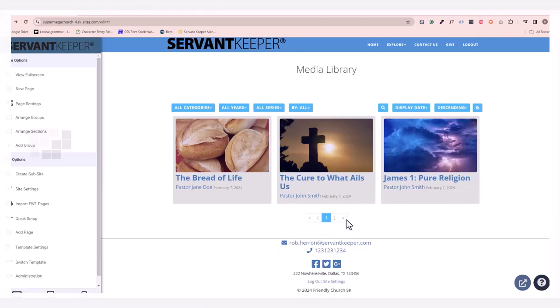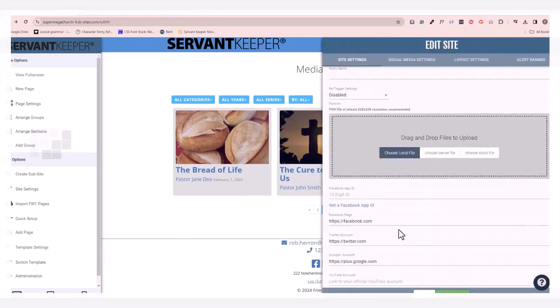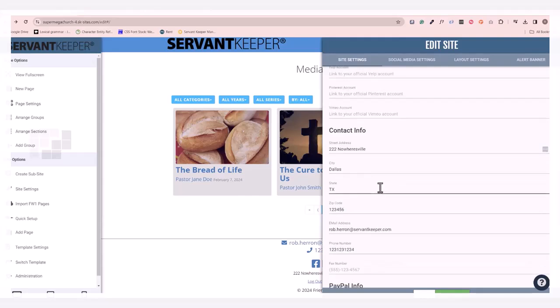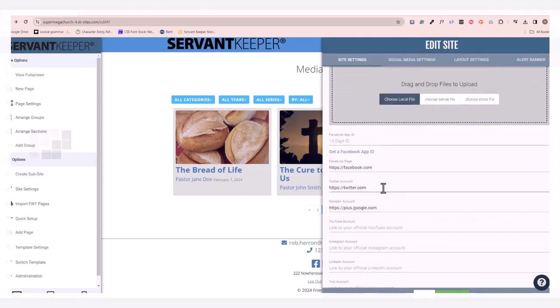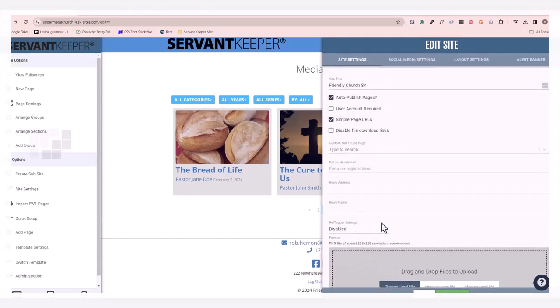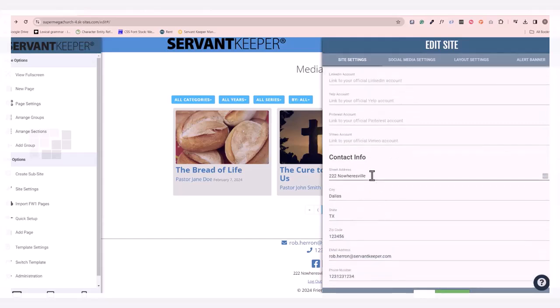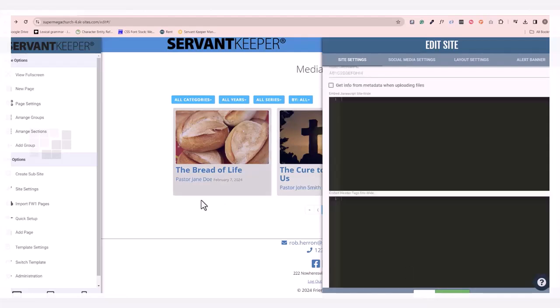We're going to go ahead and change that information by clicking on Site Settings. We can put in the name of our church here. If we have a link to social media sites, we can put our full Facebook link here, our Twitter link, and so on and so forth. And we can put our correct address and contact information here as well, and save those. And that will modify the footer.